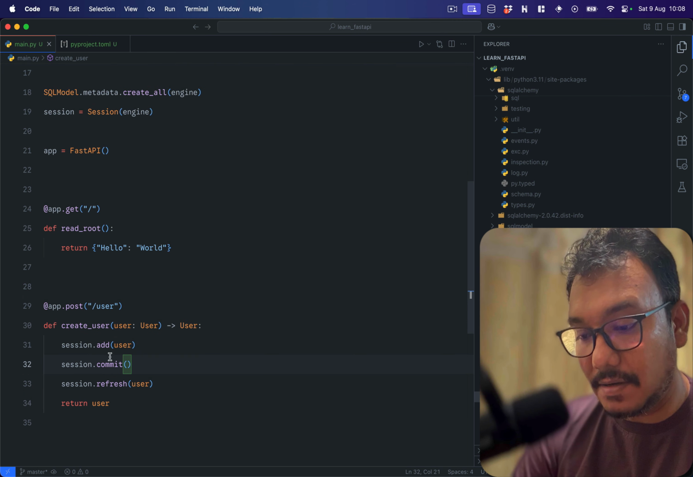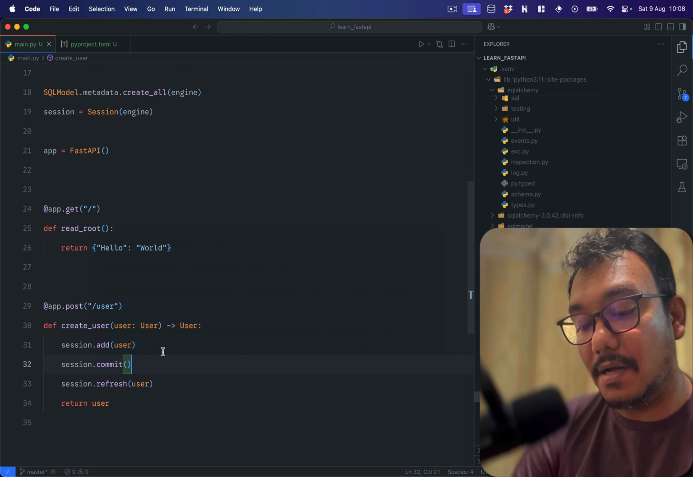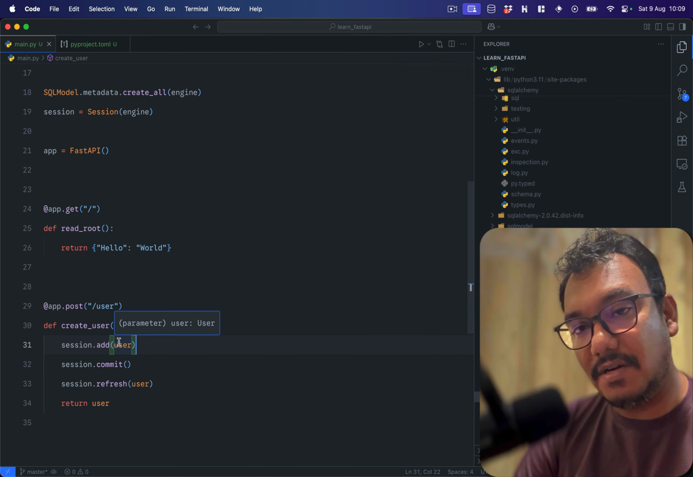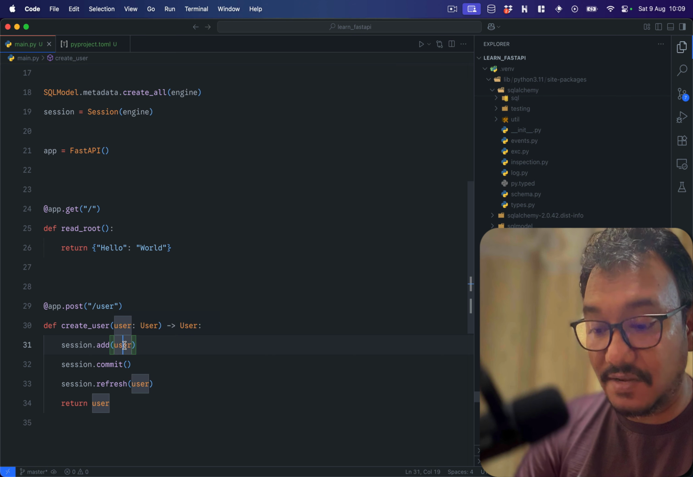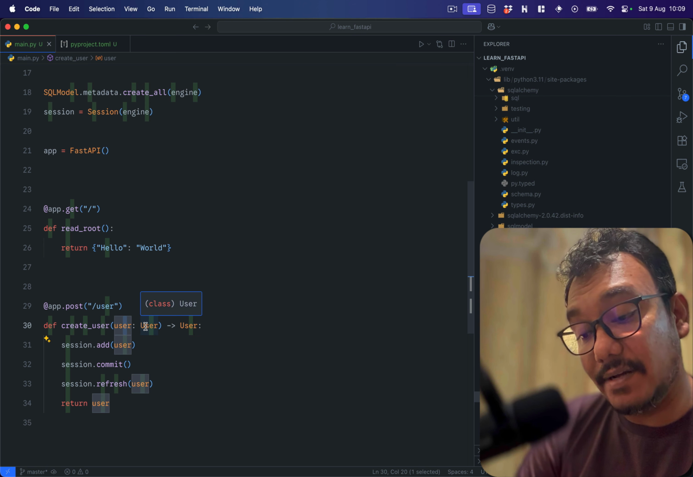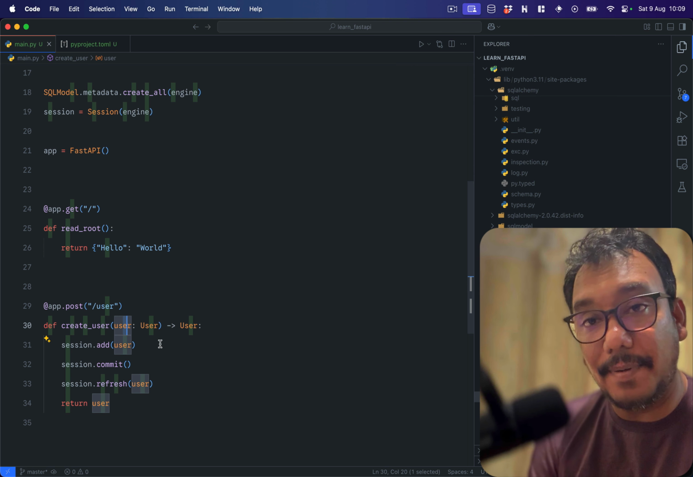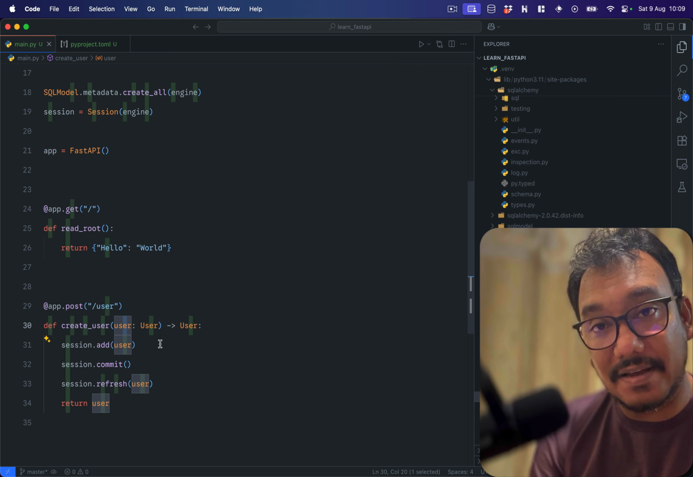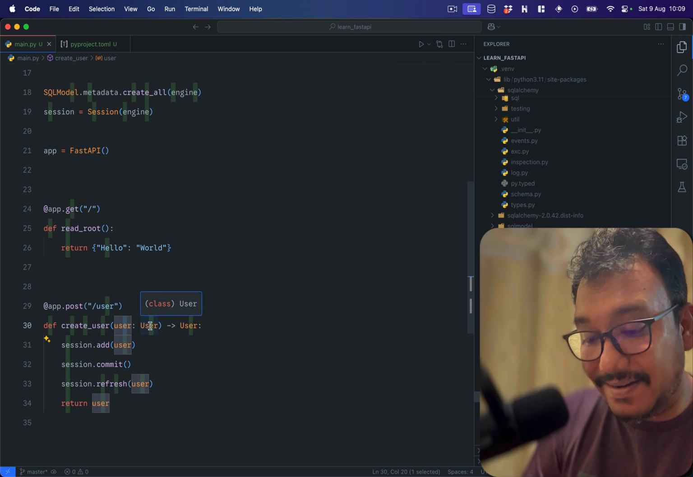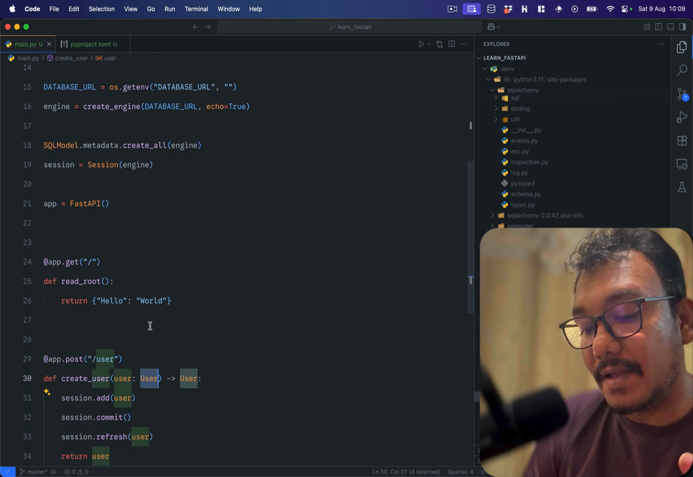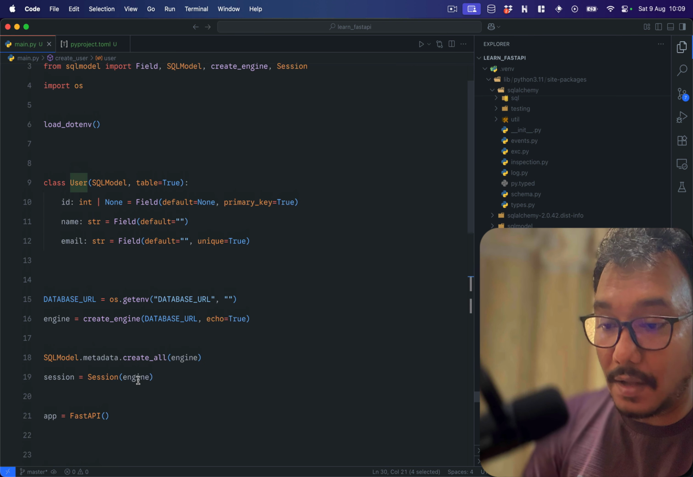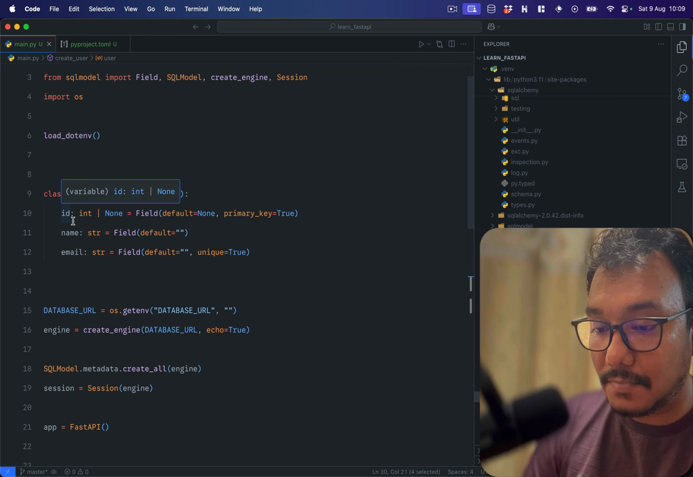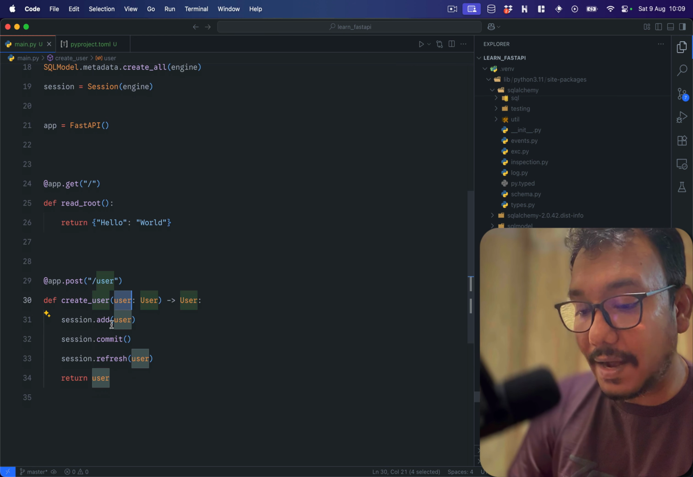I create this session, and I am adding a user object to this session. I could have done new user of this type and whatnot, but this is the easy way because, as I said, SQL model is a nice blend of SQLAlchemy and Pydantic. So Pydantic will help me ensure that whatever is coming to this method through the request validation is a user object. And that definition is here. So once I have that, I can create this user.